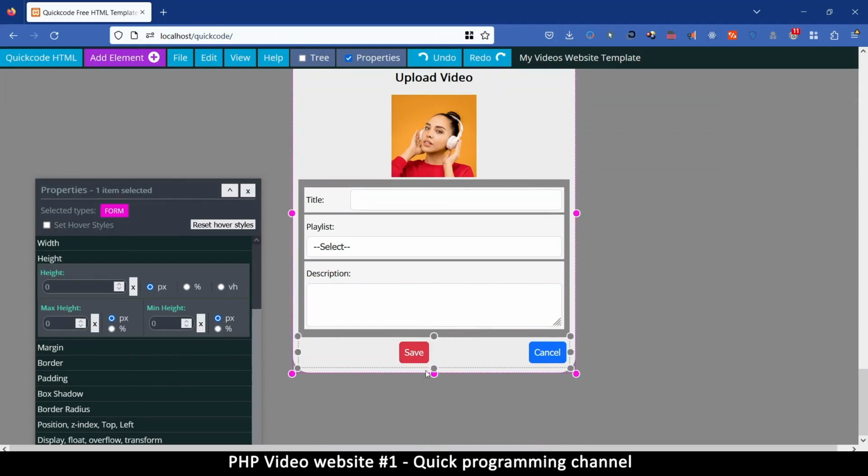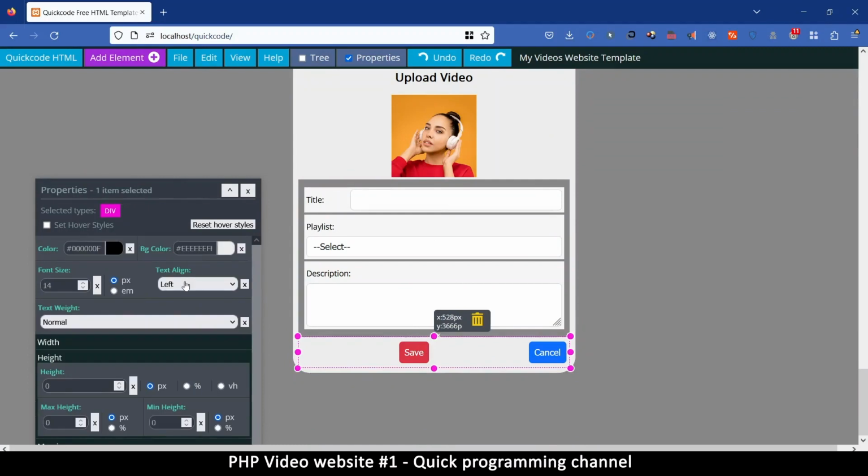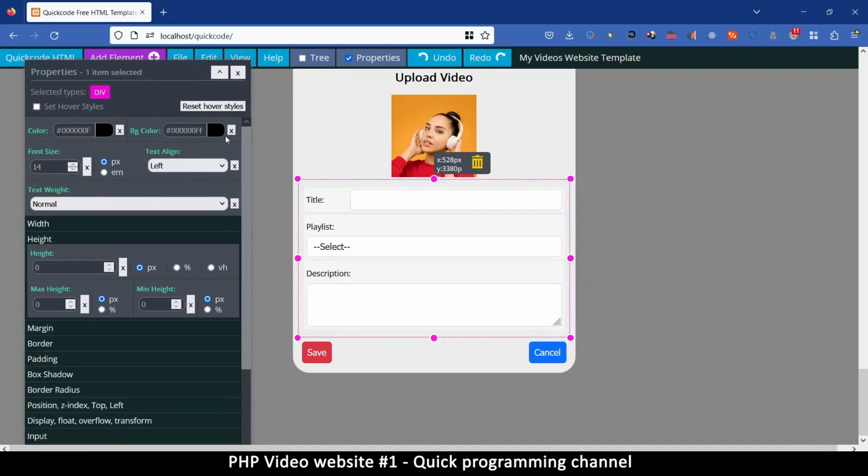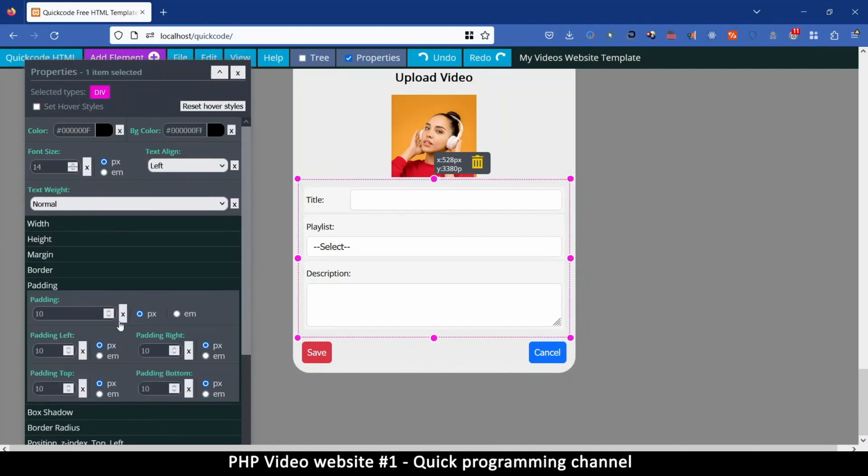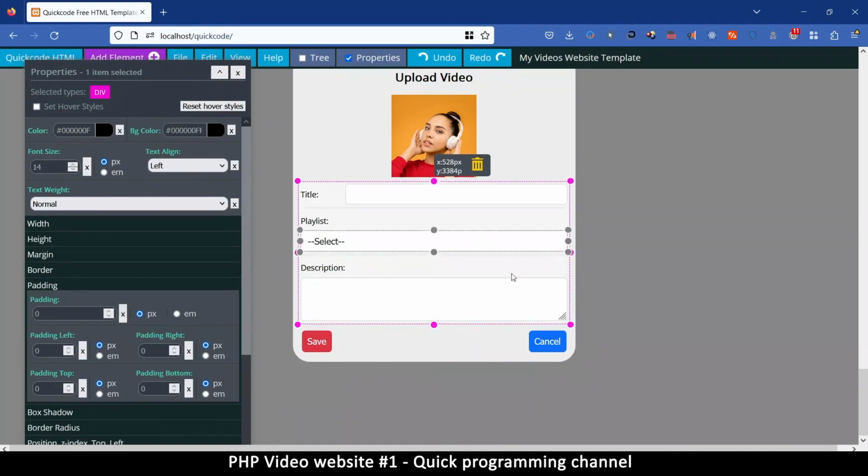Okay, so what's happening is the text align center is aligning this at the center. So select this main thing, say it's text align. Let me put it on center, then left. Okay, that's better. Then select this guy, remove the background color, and then also remove its padding. So remove padding, then that's better. All right, cool. So we have title, playlist, and description.